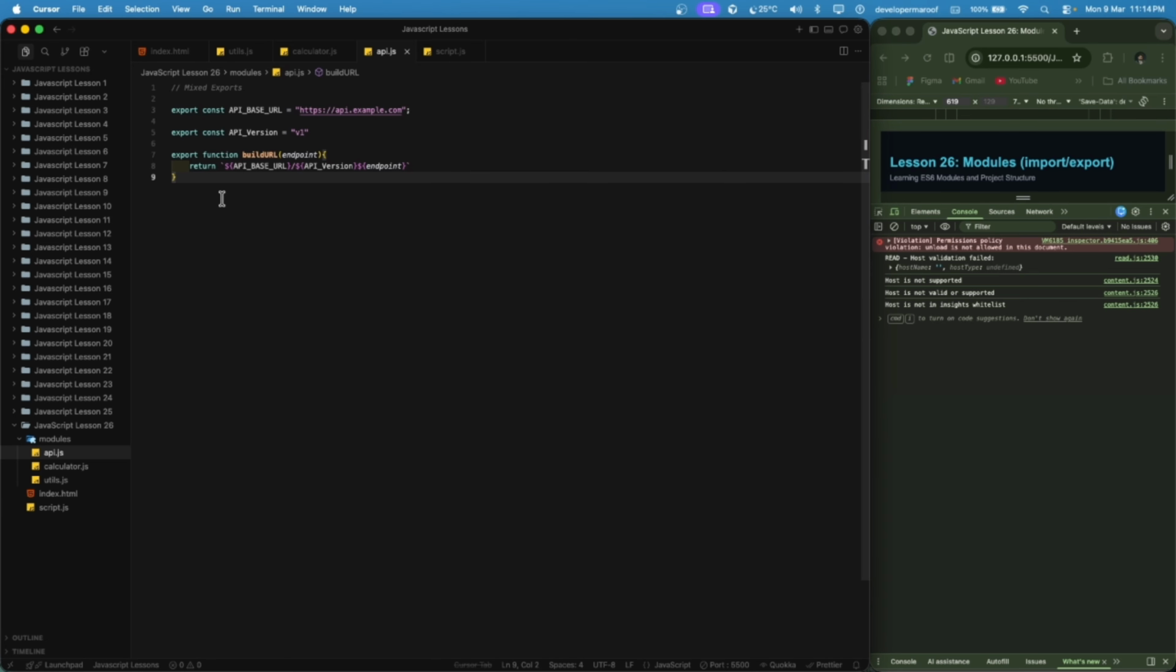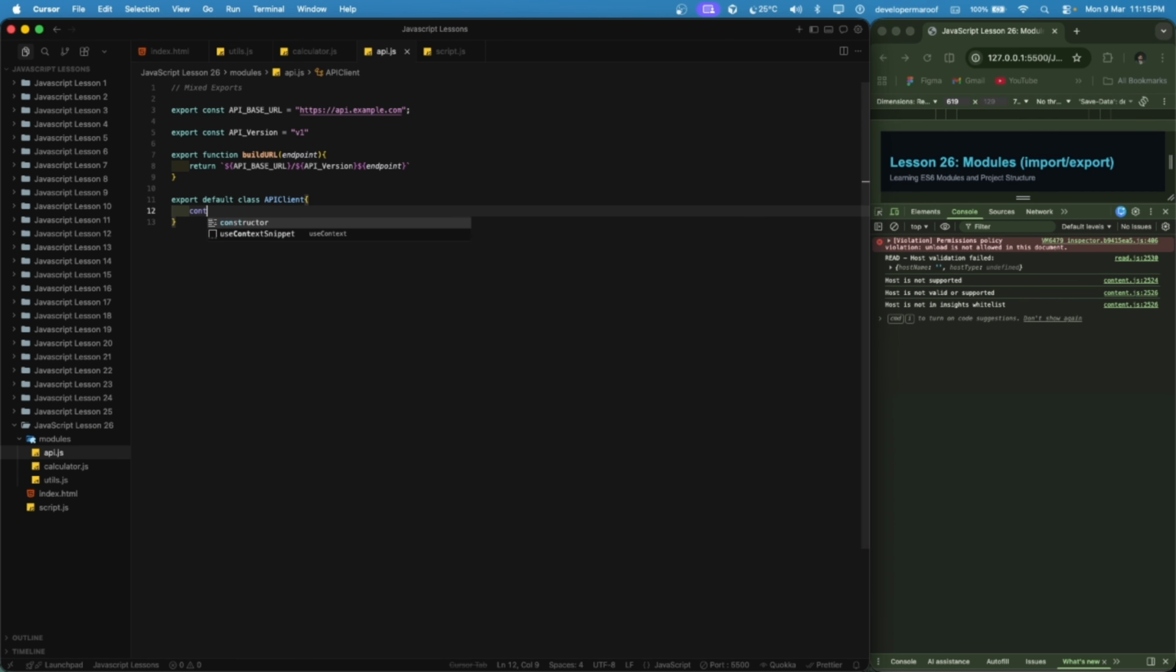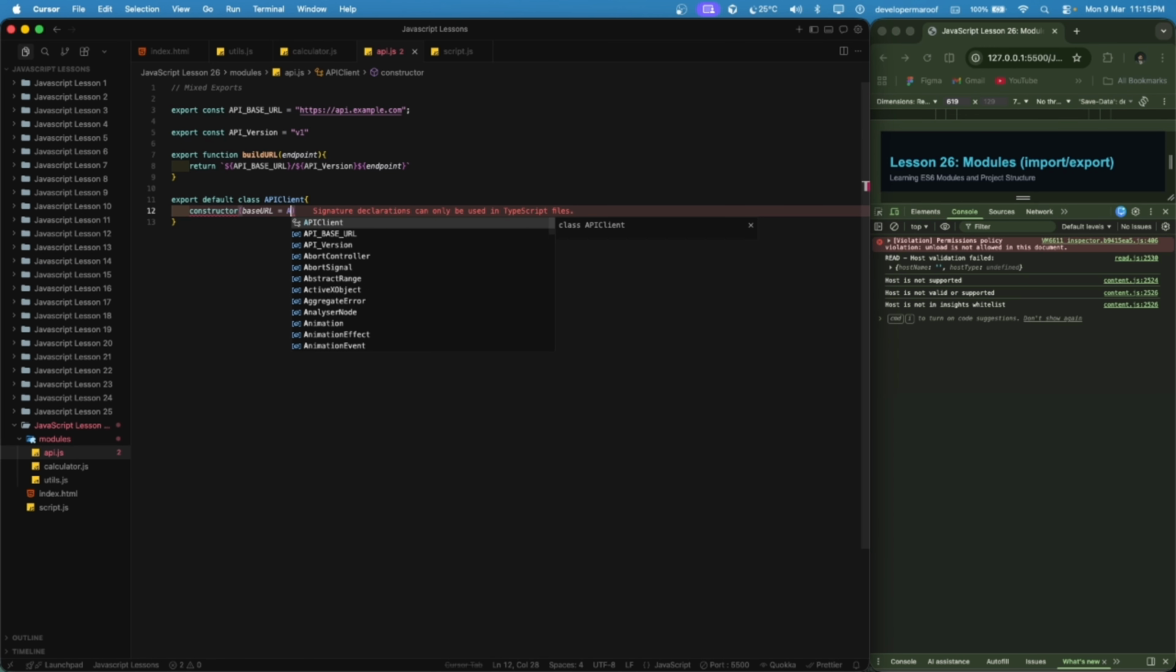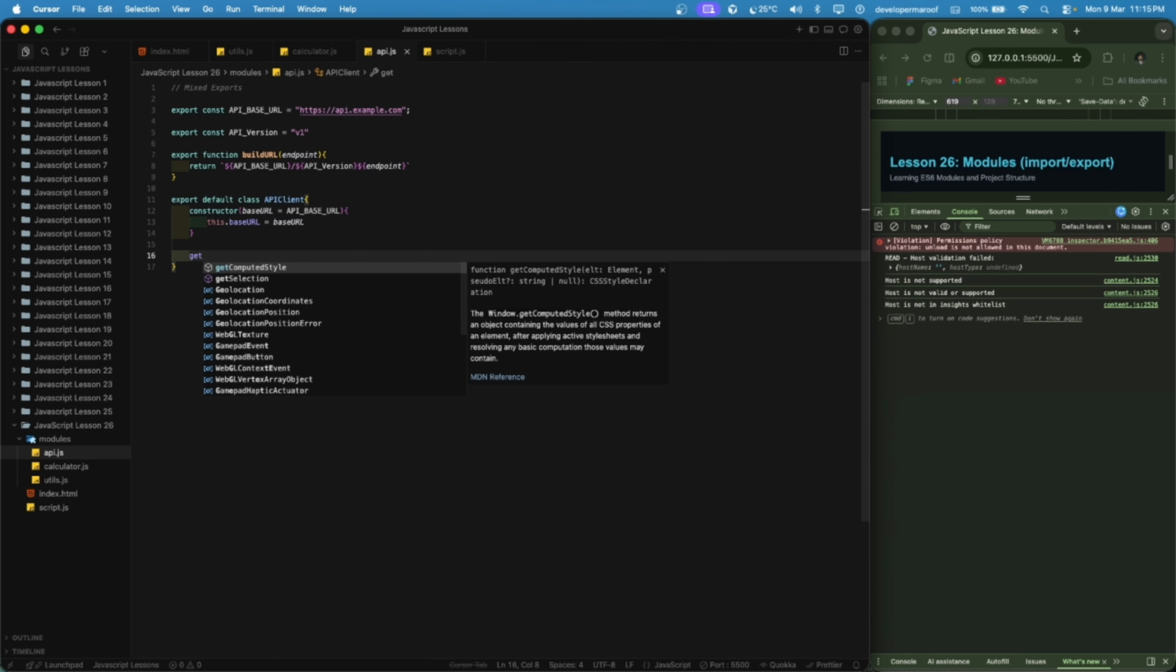Now let's add the default export. Let's say export default, our class, let's say ApiClient. Let's have a constructor with our baseUrl, and let's make it equal to API base URL. Inside the constructor, we have this.baseUrl equals baseUrl. Then we have methods. Let's say get method.